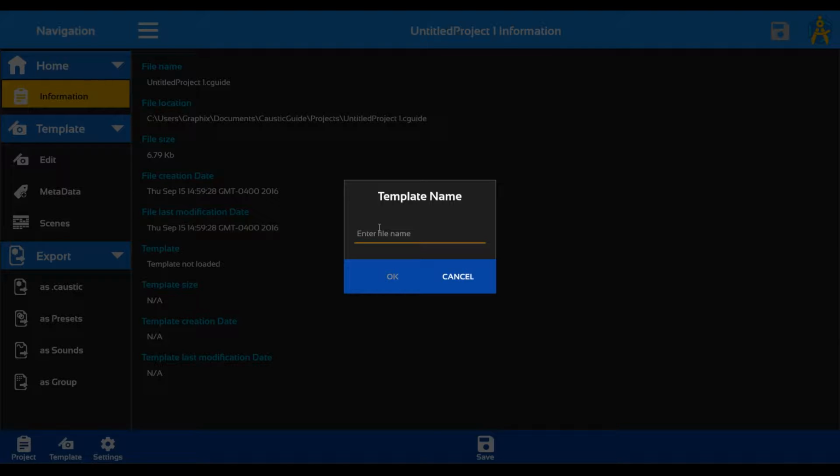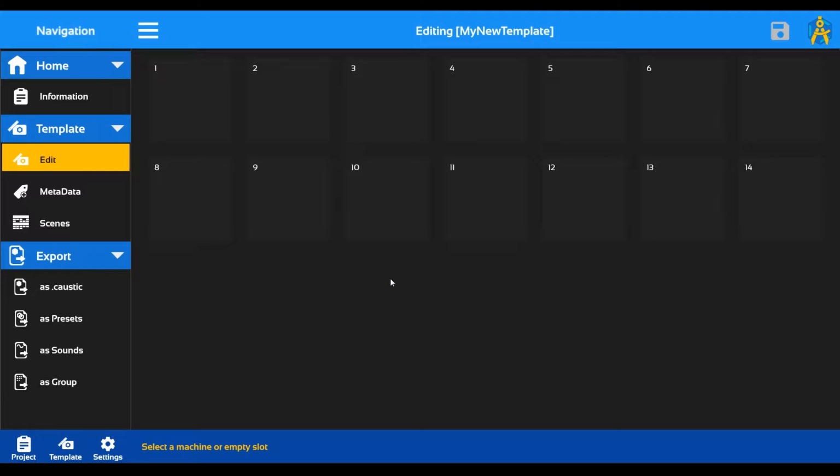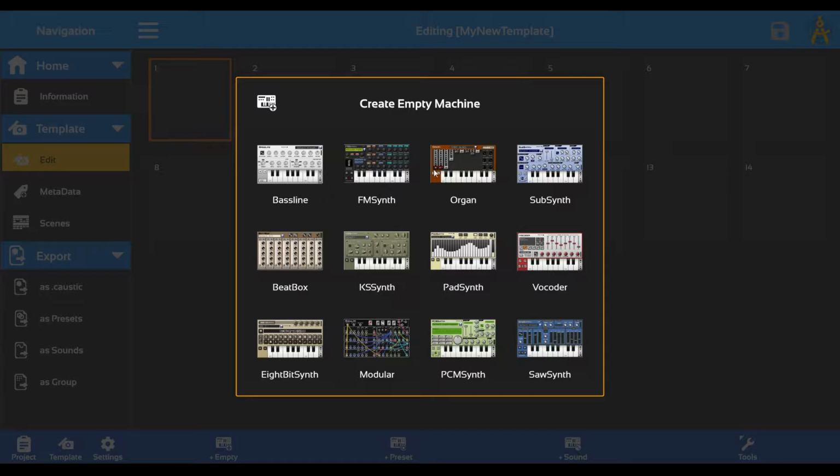Name, my new template, and tap OK. It saves the template in the project, and it creates, you see these 14 slots, which are the 14 machine tracks in Caustic. Now, in this initial version, you select a grid item, and you have the option of create an empty. So tap the empty, and you can create any of the machines.